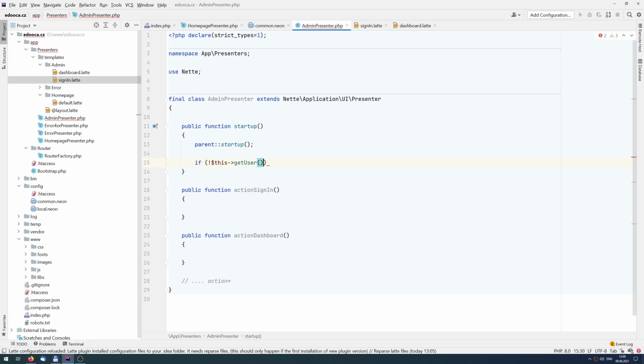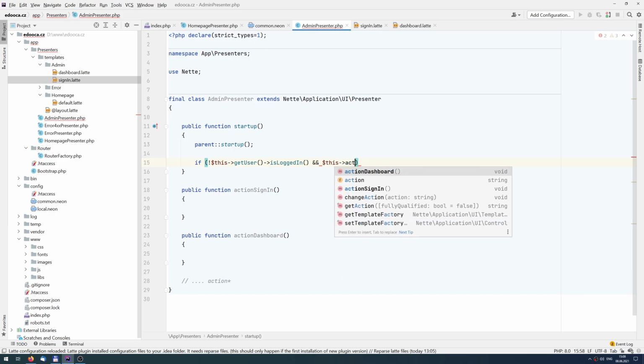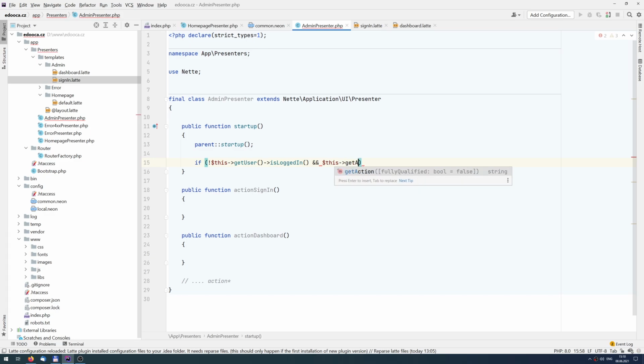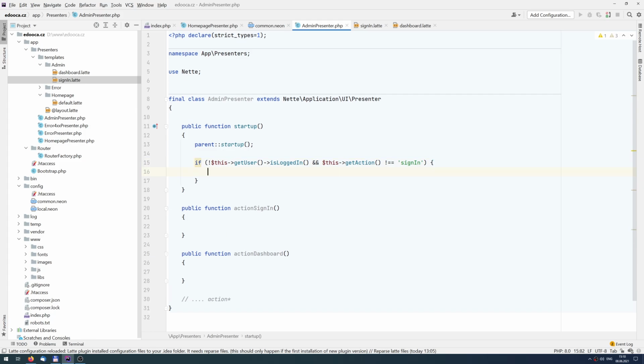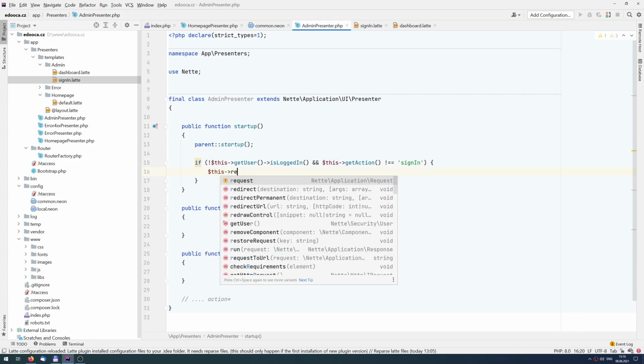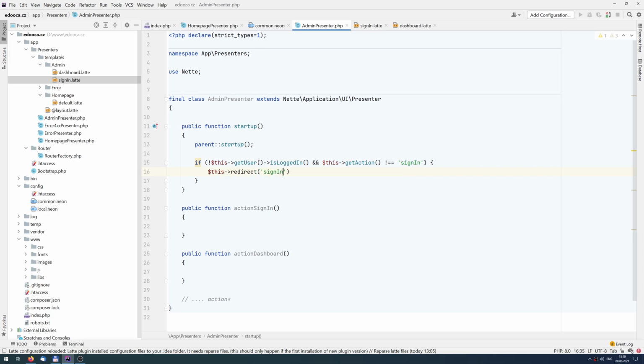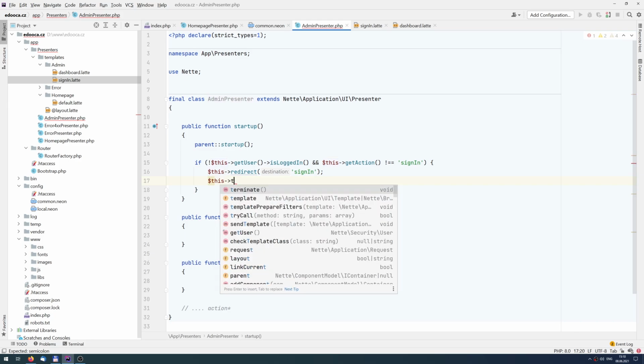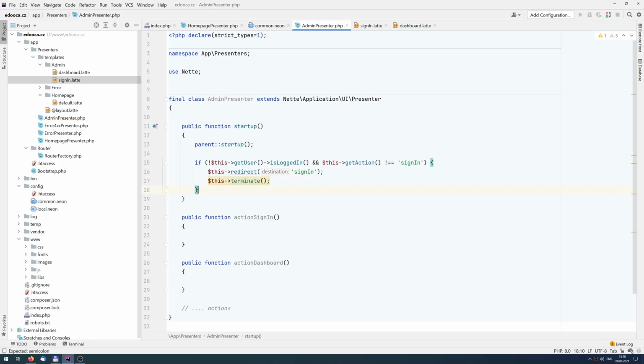If they are not logged in, it asks if not this get user is logged in, and if the action I'm calling is not sign in, which is the only action I can display without being logged in, then I will put a hard redirect to sign in, and then this terminate just in case something fails, so I don't proceed further.